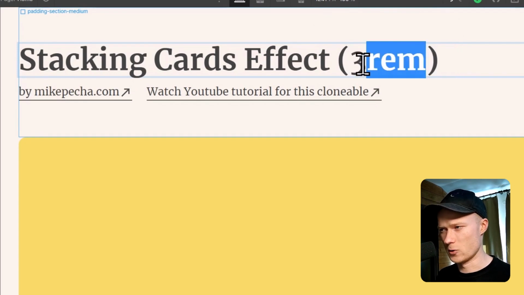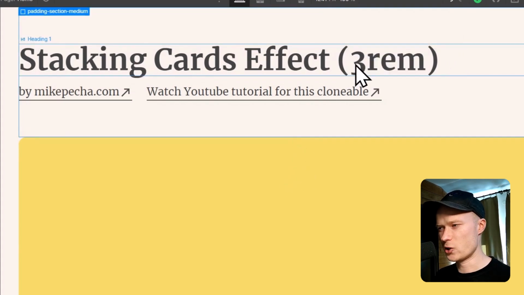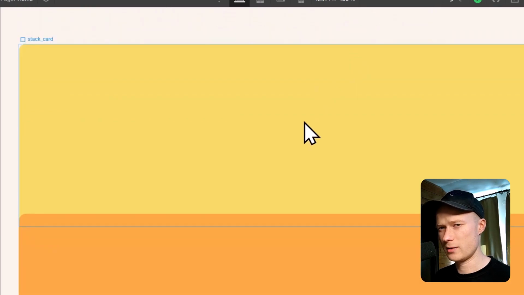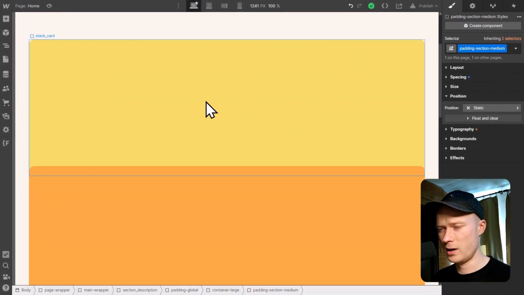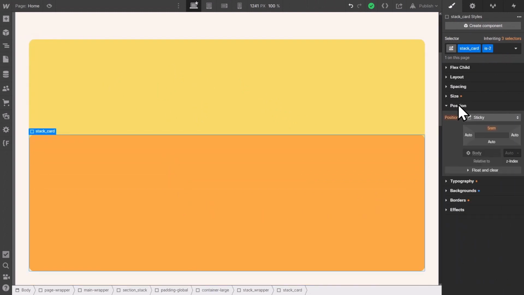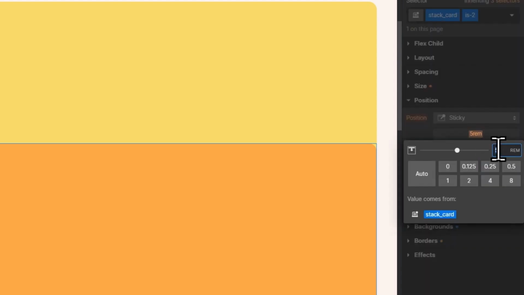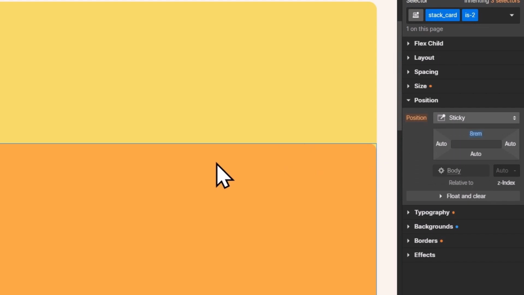So this is going to be our stacking offset, and we have to remember this value. And now that I've made the decision with the 3 rem as an offset value, I can go to my second card. It's important we start with the second card. The first one stays untouched. And for the second card, I'm going to go to the position section again, and I'm going to add 3 rem, so the offset value, to the top distance. So in this case, 5 plus 3 is 8. So the new top distance is 8 rem.